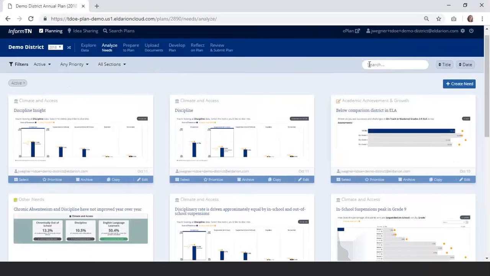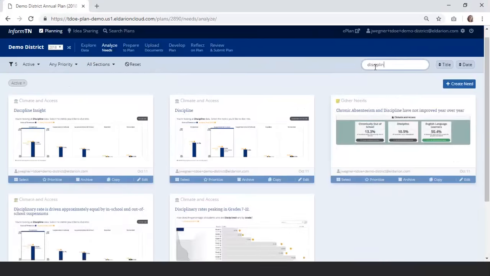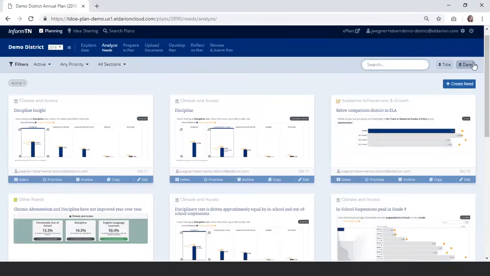I can also use the search. If I want to see which ones mention discipline, I can search discipline and I'll see only the cards that have discipline in the title or description. I can also sort based on the date or the title. This bar at the top really is intended to help me filter and sort through all of the cards that are on my page.